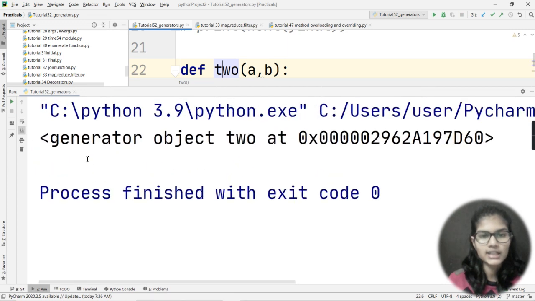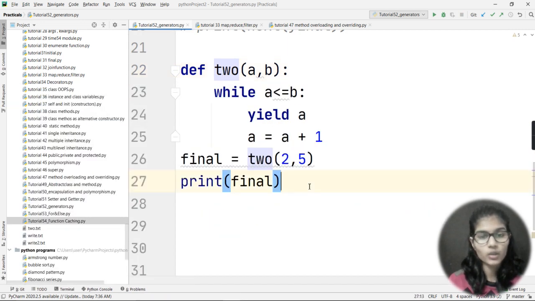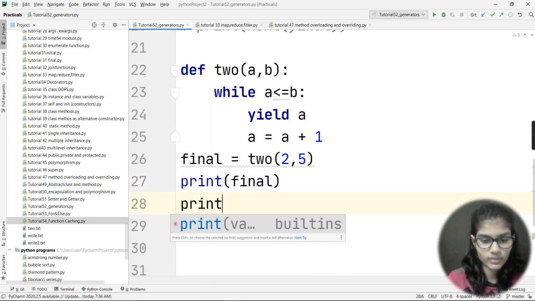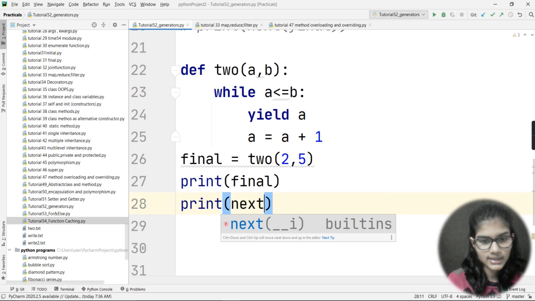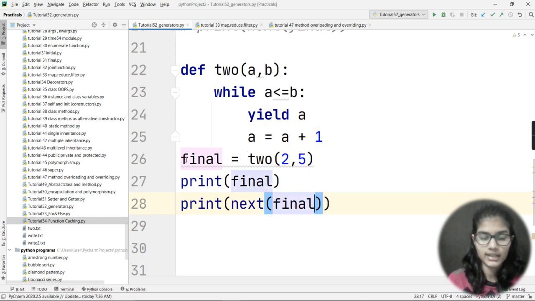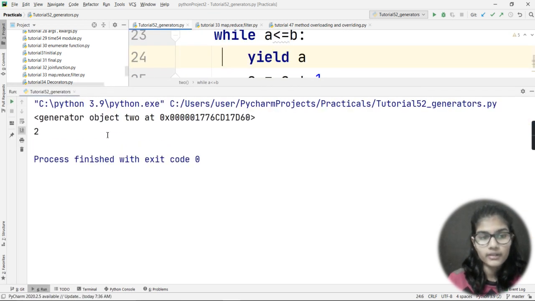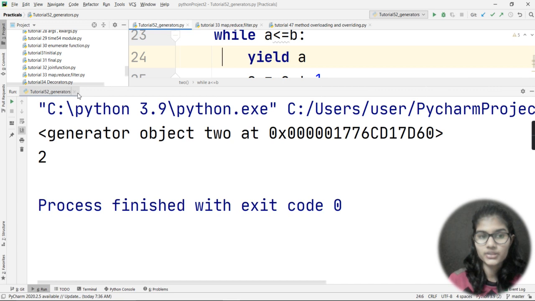Fine. So here we just got the generator object. We will follow the same procedure. If I want to display these things one by one, firstly I would write print, next, and in the bracket I would write my term, that is final, and let's run that for now. Fine. So here you can see that my first value has been generated.